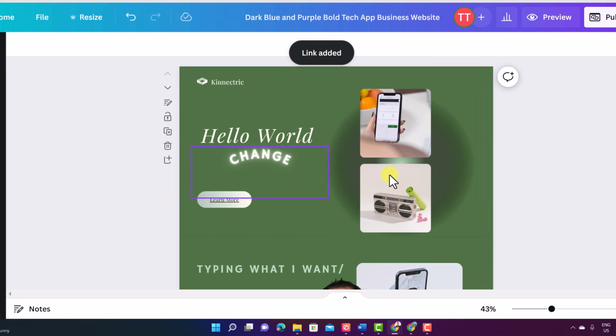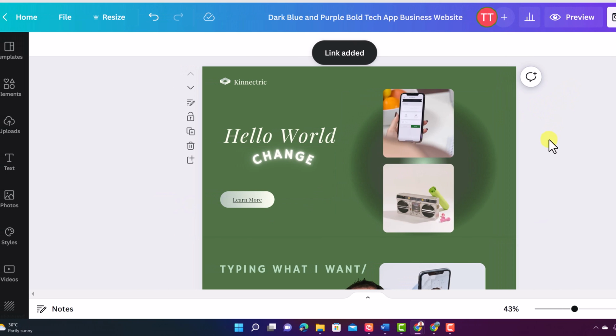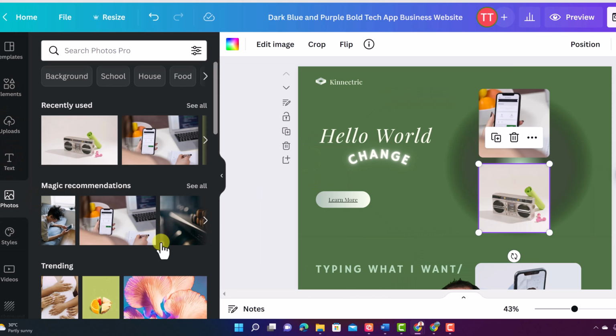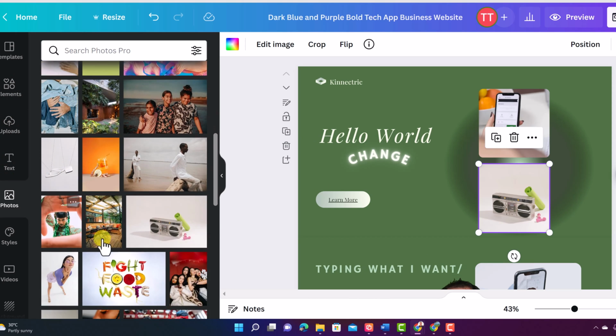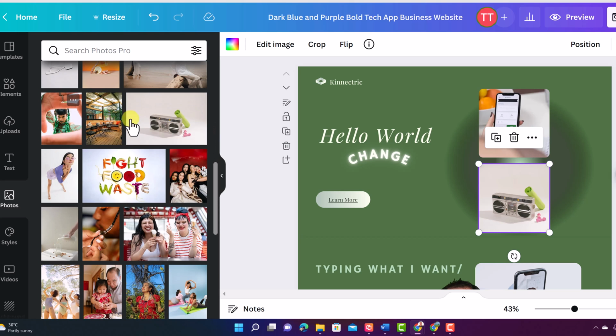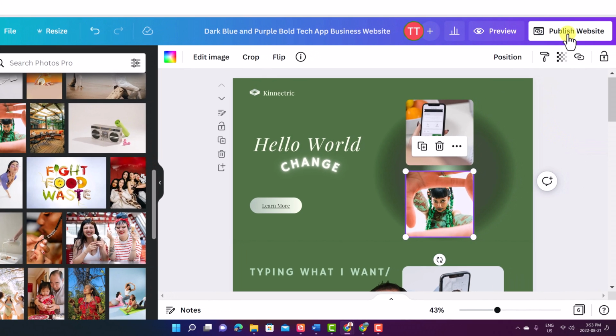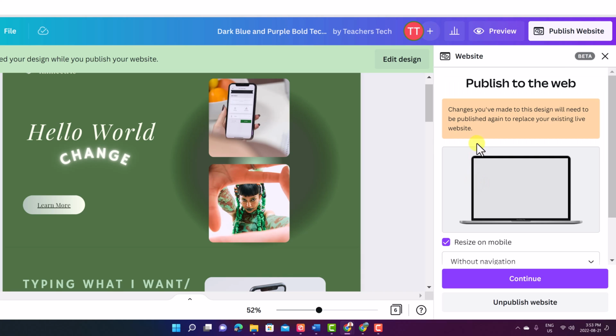Link's been added. But any change that I make, so let's say I was changing a picture too. So if I was going to change a picture, and this will be pretty random here, we'll put this here. So now I've made changes. Just because I made those changes does not mean that the website people are seeing would be any different. They're not going to see anything different until I publish the website again. So if you're making changes, make sure you publish the website again.